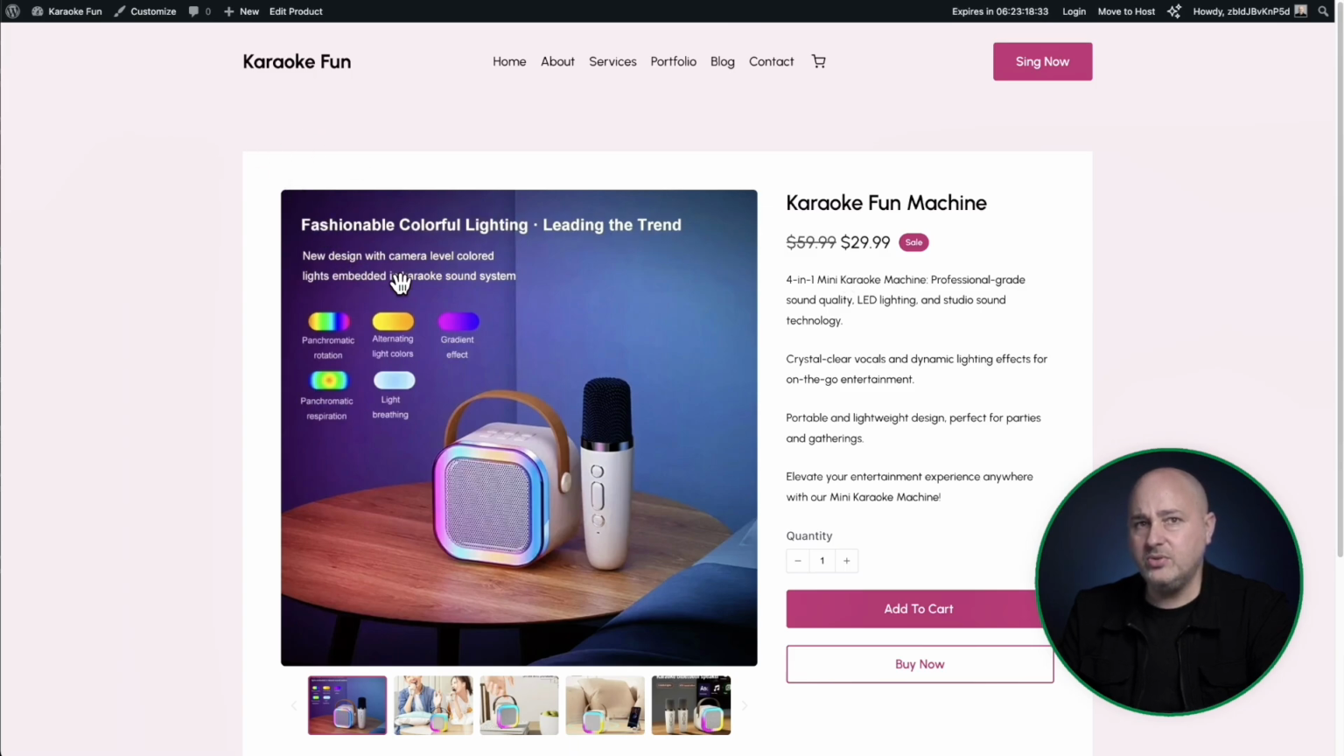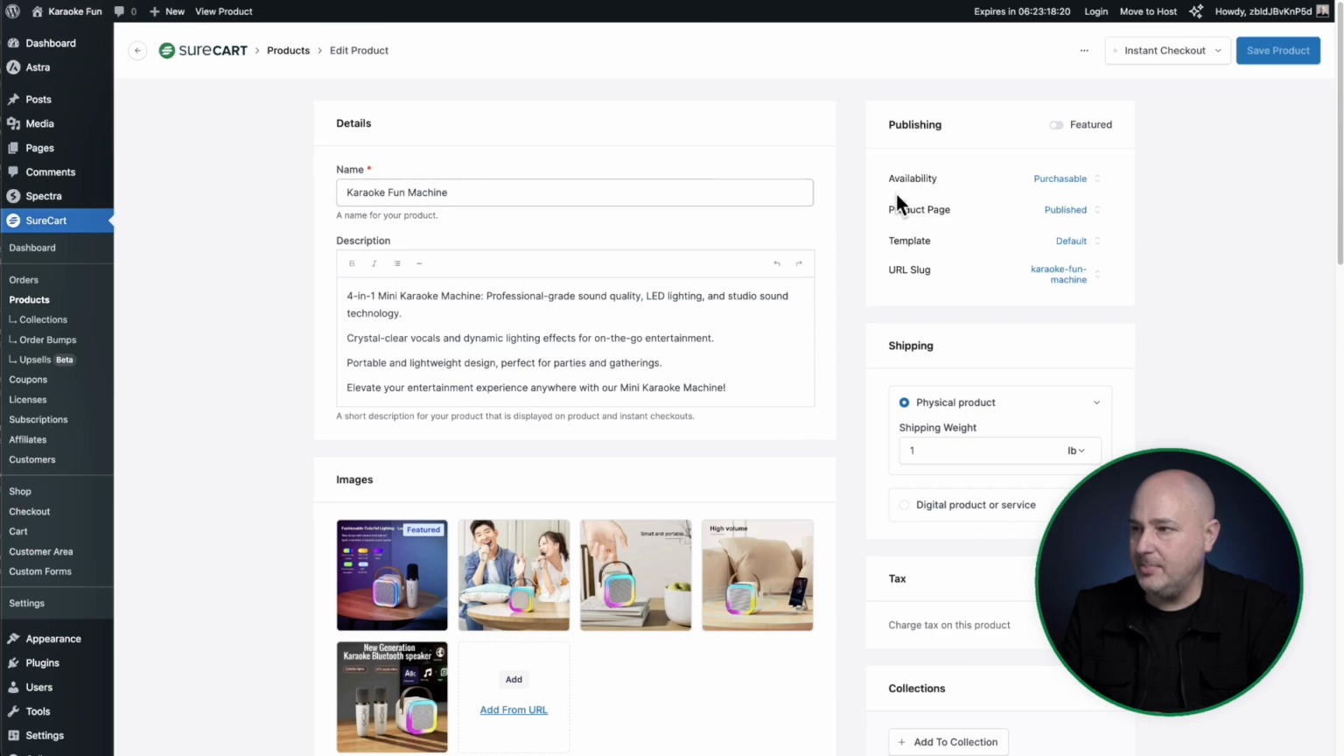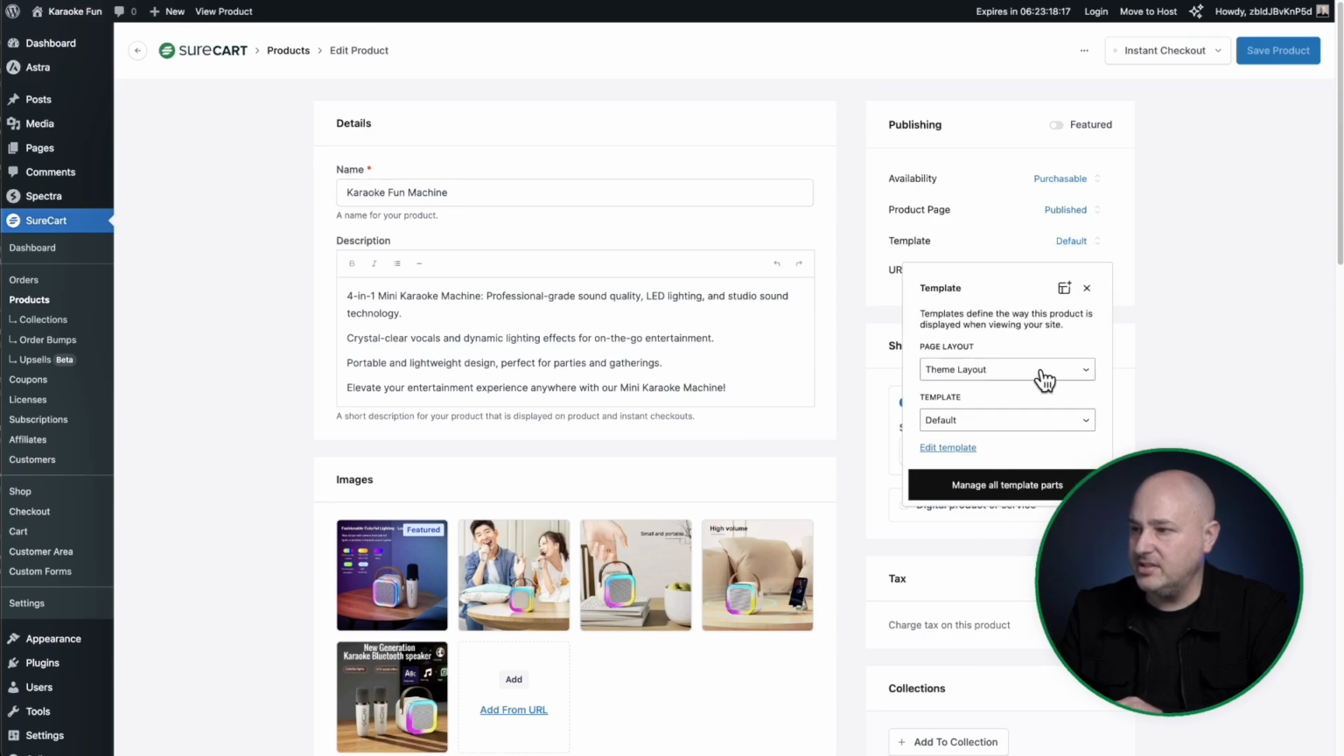Now, let me show you how you can make adjustments to the product page layout, and you have full design control over it. So let me go back into Edit Product, because remember there were 2 options to look at under where it said Template. So I'm going to click where it says Default, and I think for all my products, I'm going to stick with the theme layout. I like how I adjusted it.